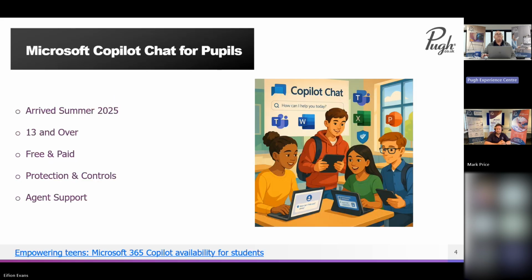Okay, so this was announced over the summer and it's released over the summer. Copilot Chat is now available for your students. Okay, quite important. The reason it hasn't been there up until now is because Copilot uses the ChatGPT model.